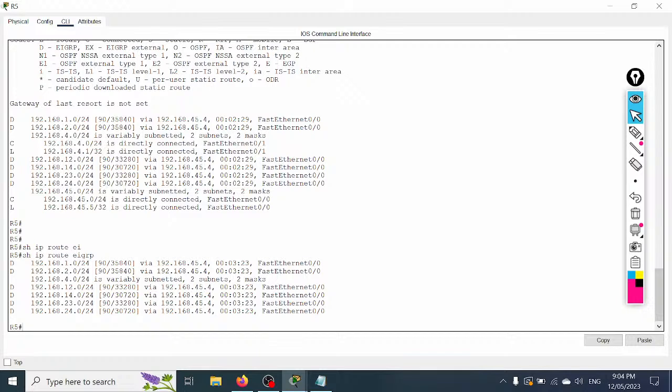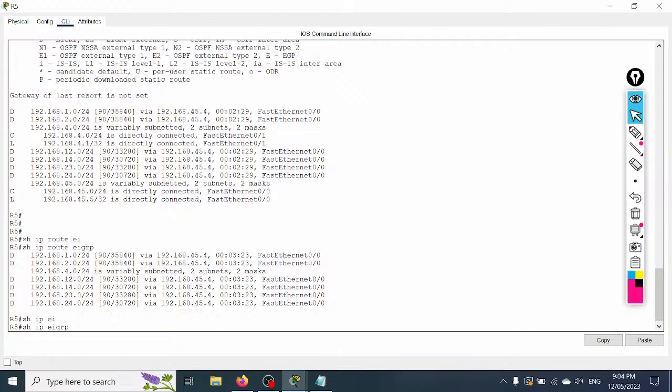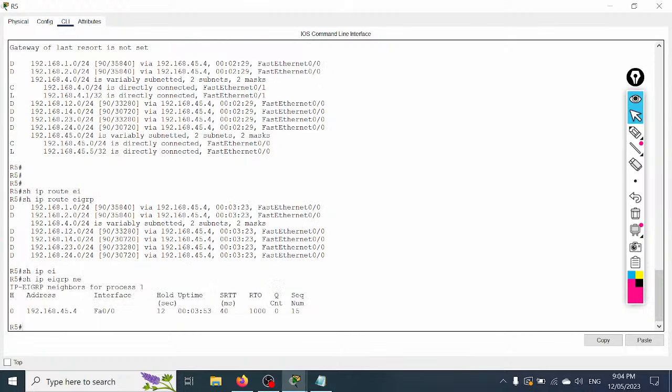So now, any doubt? Someone is writing something. Yeah, okay. So what I am saying here, we can check the neighbor table also. If you want, I can write show ip eigrp neighbor. So with the help of this one we will get the neighbor information.